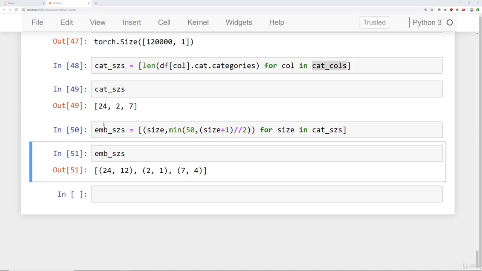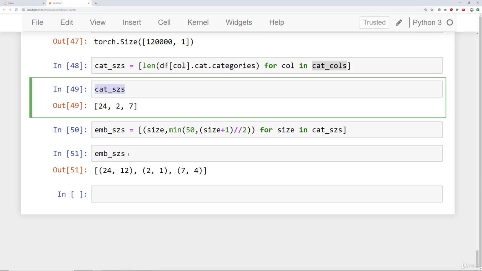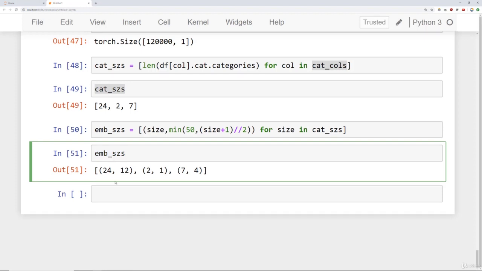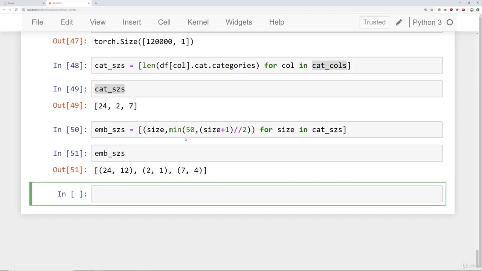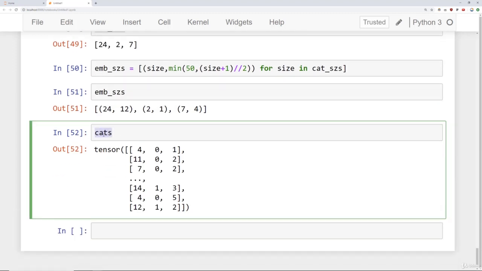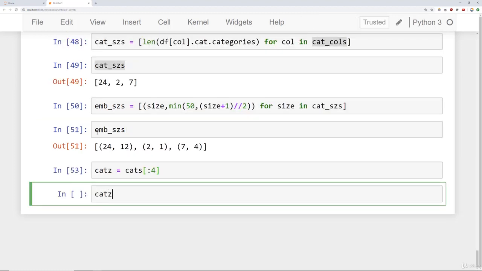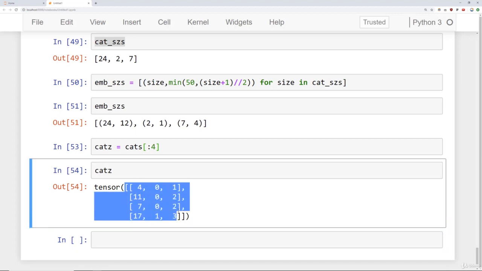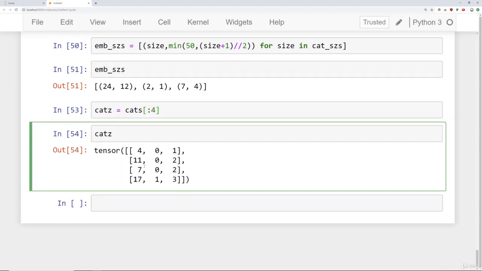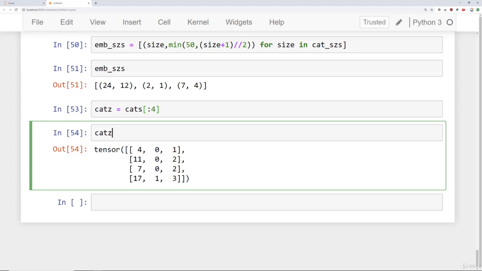I want to explore first what was going on with our cat sizes and embedding sizes and our categorical data. Let's take a slice of our cat data. Recall, here's our categorical data. I'm going to say cat z as a slice of this, grabbing the first couple of values. There's our first couple of values. Recall that we set up our embedding sizes, so let's see what happens when we pass this into an embedding layer.